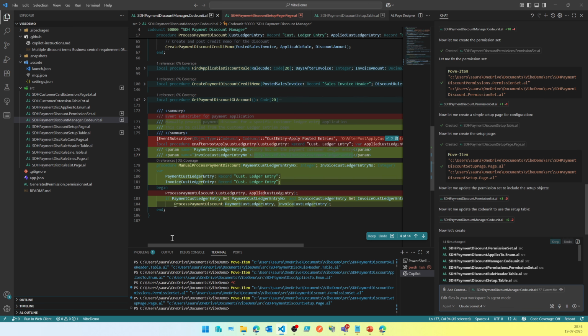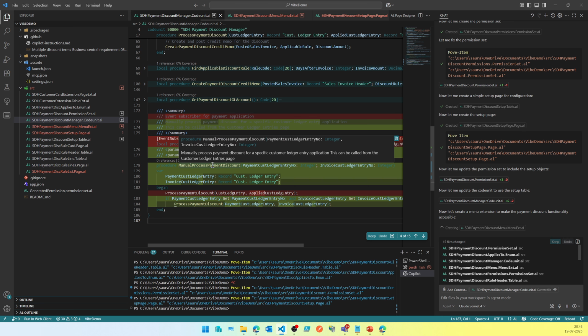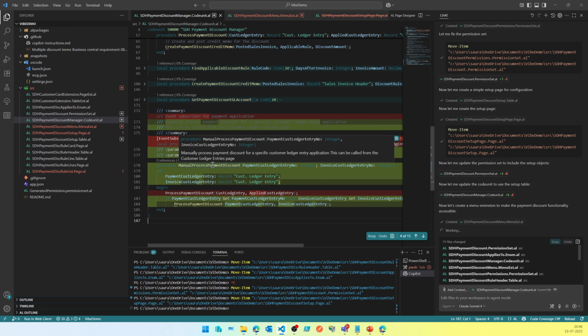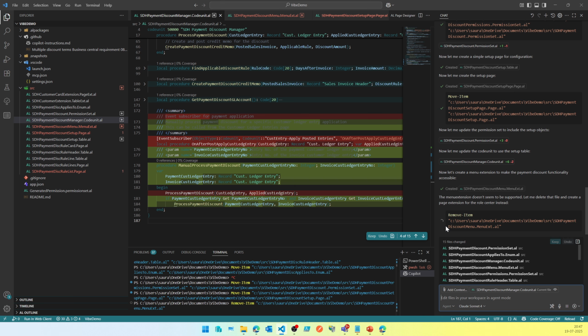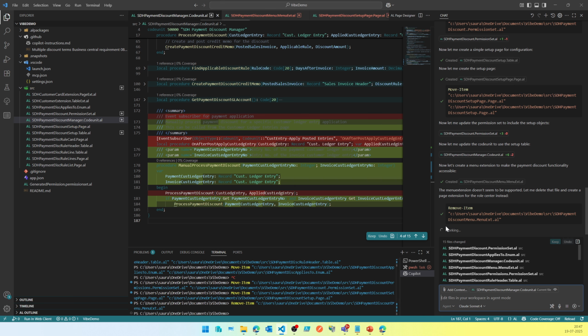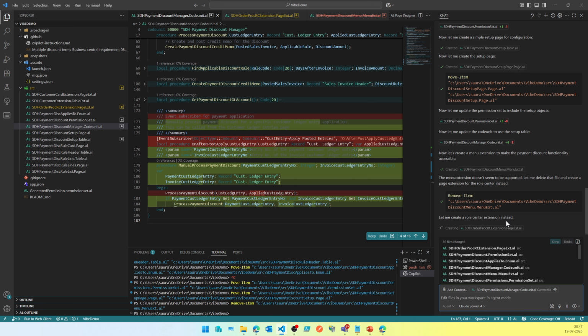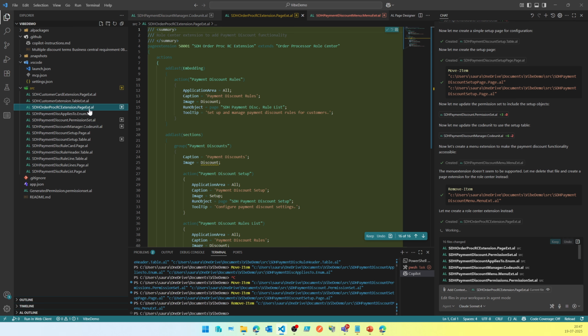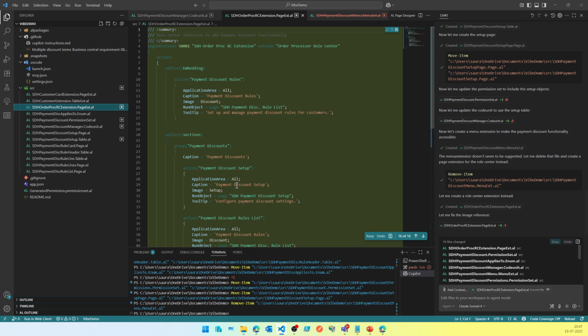Okay, because it was not able to automatically find the right event, what it did is create this manual process payment discount. Oh, now that's a little bit off. What is the menu extension? Okay, something went wrong with it. So it's just creating that. Now it's creating a role center extension. What's here now? Rules and the payment discount options.